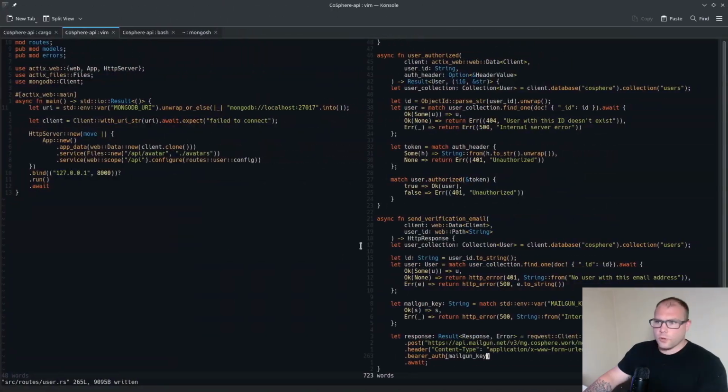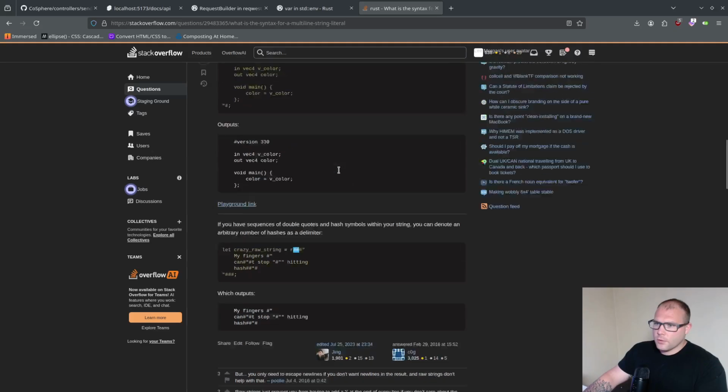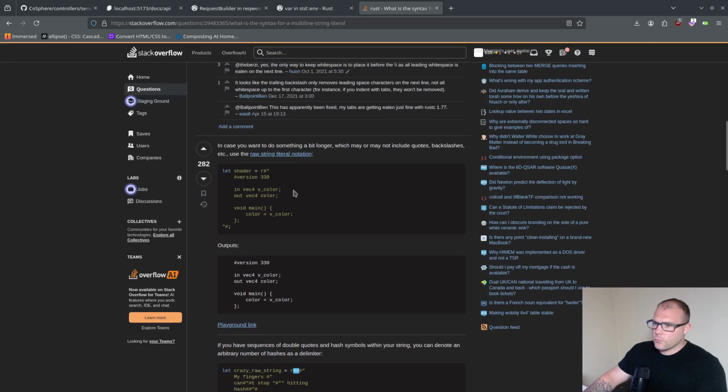Creating an email. I was just looking it up, and it looks like this. Is this a raw string they call it, or whatever? Raw string literal. I think that's what we want. So this will be pretty simple.